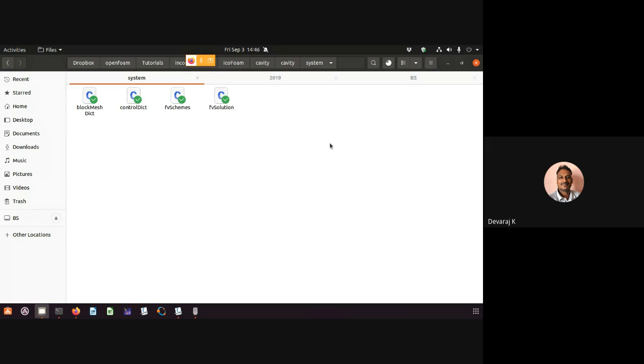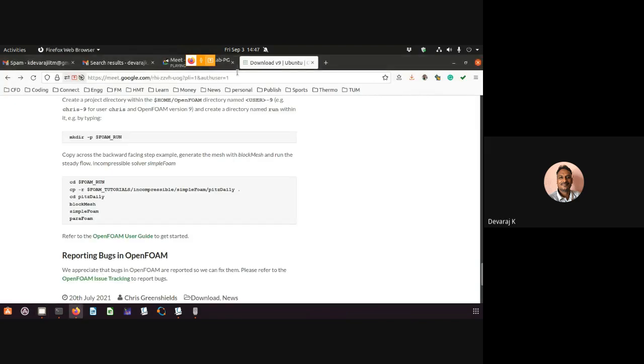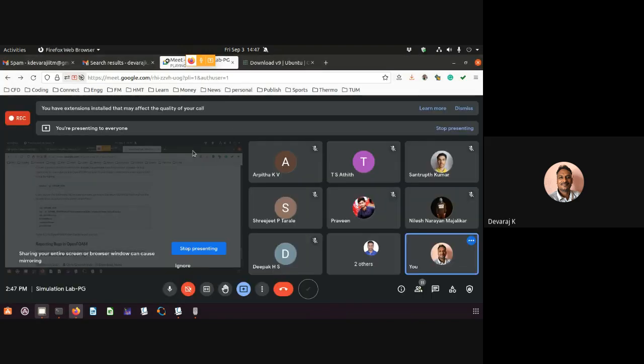So there are some common files, whatever I discussed now. These are the common folders and common files in most of your OpenFOAM cases, whatever case study we take. For that particular case study, these are the things. This is for the incompressible. If you want to look into it, let me go and look.